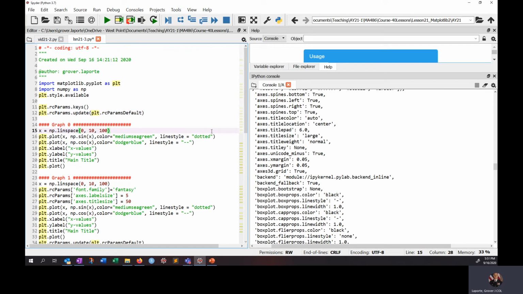Anyway, hopefully you got something out of this. Hopefully you're feeling empowered by this, and you're not just married to whoever came up with this whenever they started Matplotlib. You can be very creative. Okay, we'll see you next time.